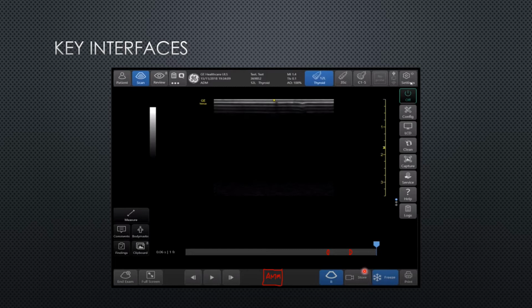Any measurements are going to be under here. This is going to store either the still or the clip, whatever you're on. We're on B mode here, so it shows you what mode you're in, but a lot of times there's also another button here that says AMM, the anatomic M mode, and what that does is that lets you retrospectively add M mode to your picture.